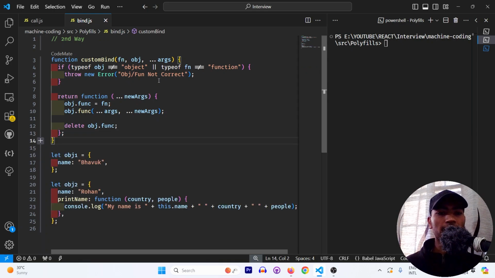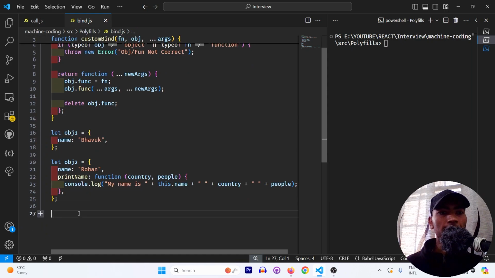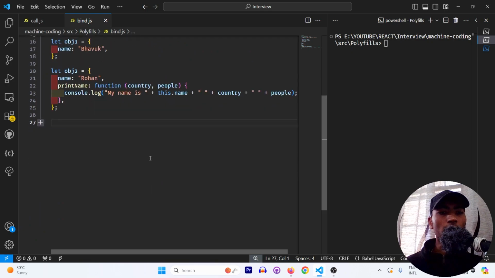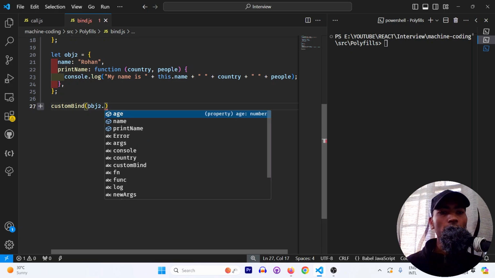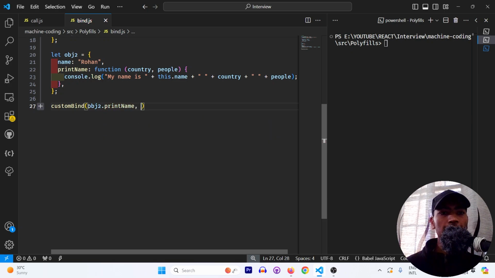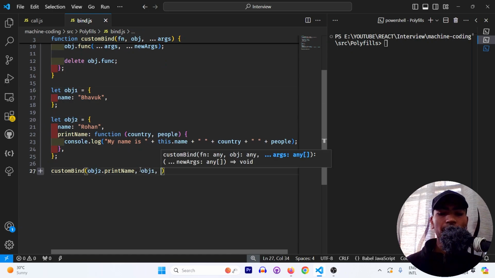Now, if we check, we have two objects as usual. If I now run this custom bind, how I will do it, I will say custom bind. I will pass in the function. So the function is this print name function. How I will pass it is object 2.print name. What is the second parameter? Which is the context that I want to run this function in. So let's say object 1, and we are expecting some arguments. Let's say this time USA and 100.